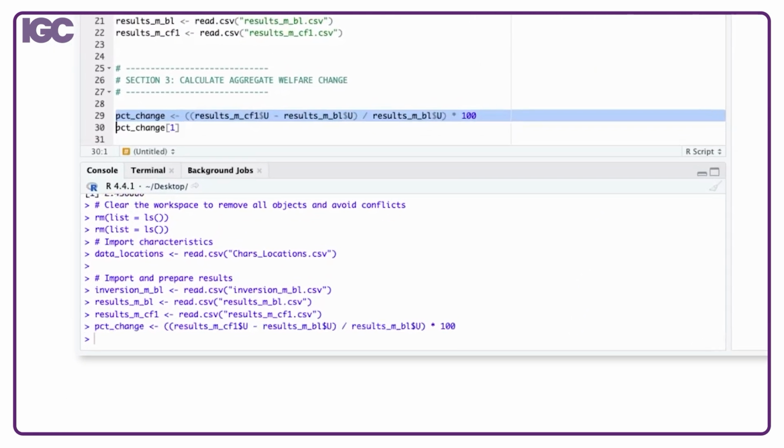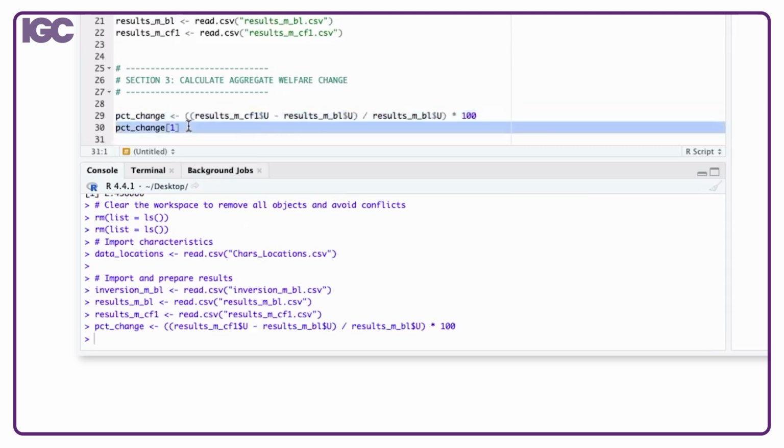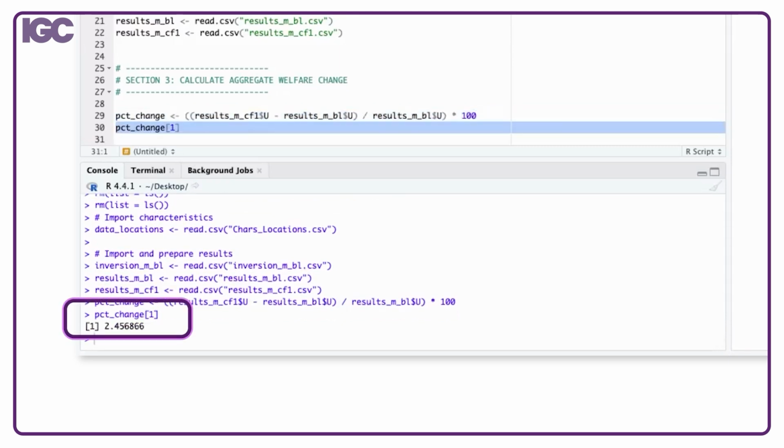Then, to calculate the percentage change of welfare, you can use this line of code. As you can see, the percentage change in this example is 2.45%. If you wanted to convert this number into compensated variation terms, you would need to multiply it by the average income in the city.